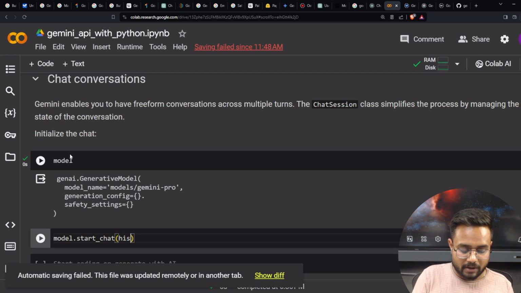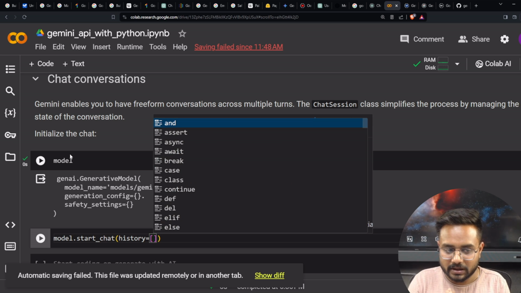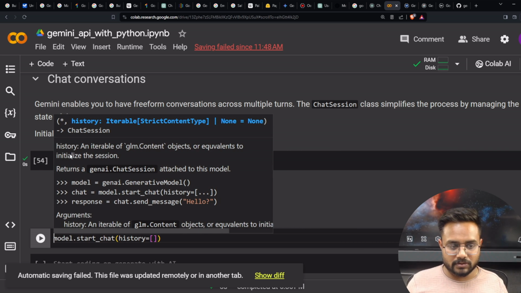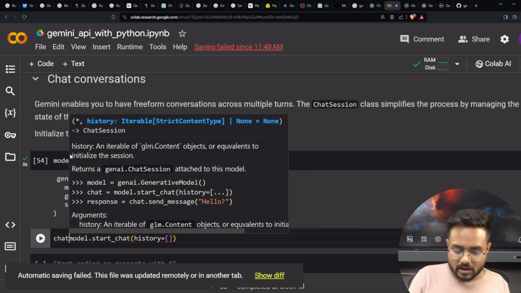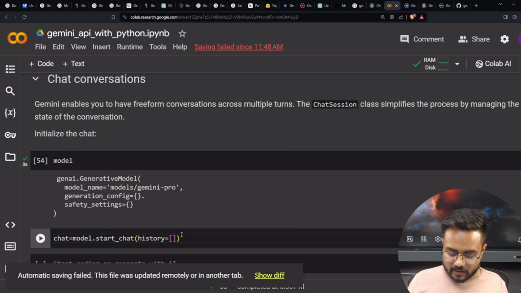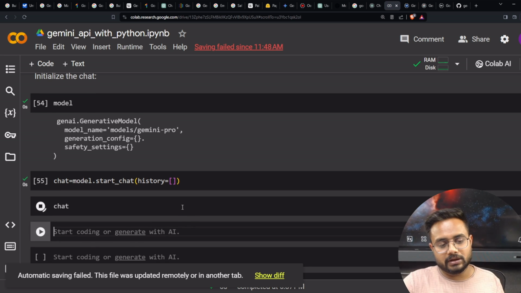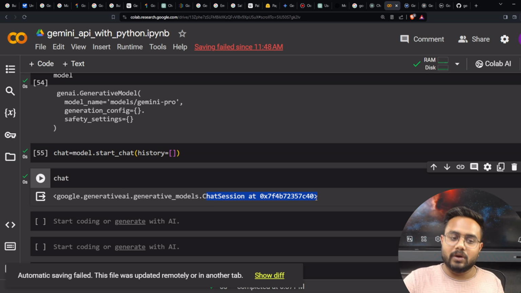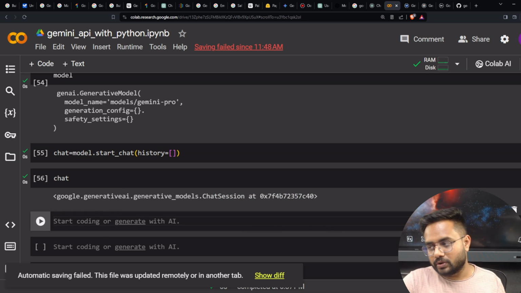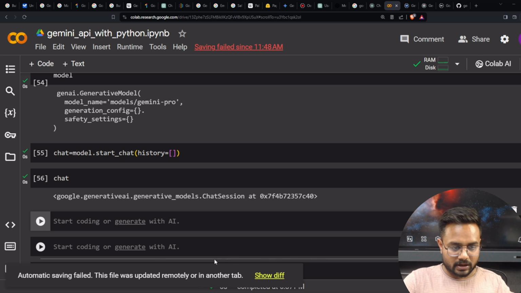Now here I will pass my history, and this history is going to be an empty list. This is the way of initializing this method, start_chat. Now I will keep this inside a variable, and my variable name is going to be chat. If I execute it, you can see I have initialized this chat variable. If you look into this chat, it will just provide you the address of the object.